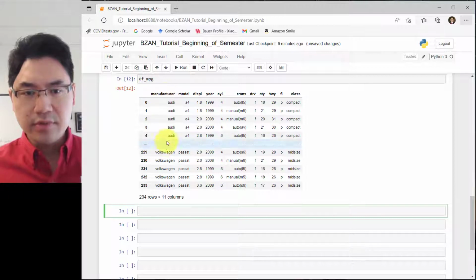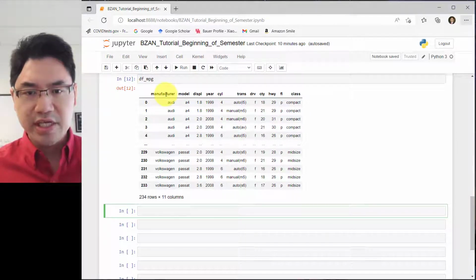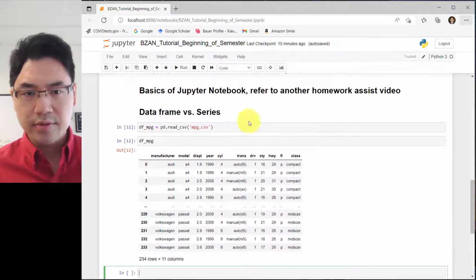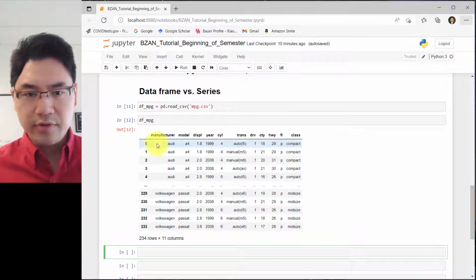Each of the columns is what we call a variable, and for the Python pandas package, each of the columns of the data frame is also called a series. Therefore, this is a series, this is a series, and this is a series. This data frame has 11 series here, as in 11 columns.